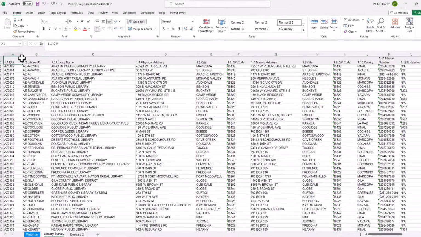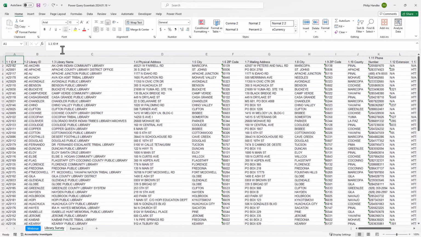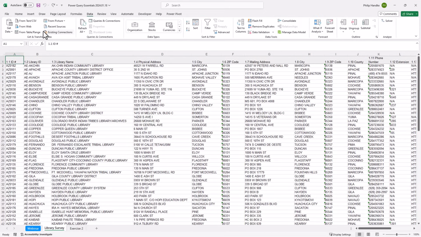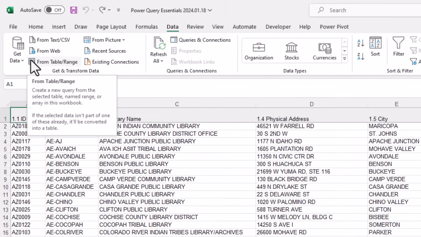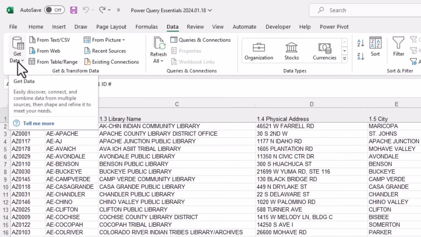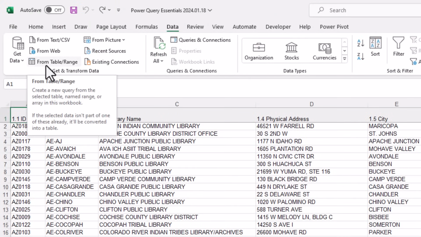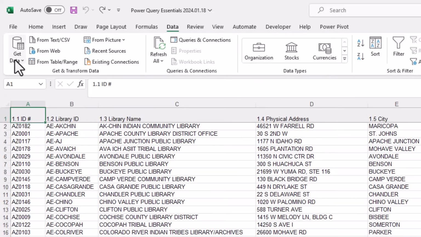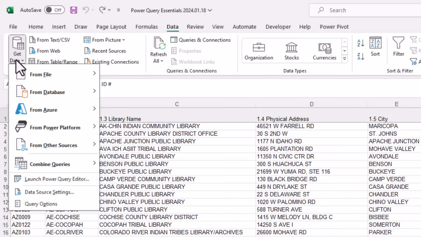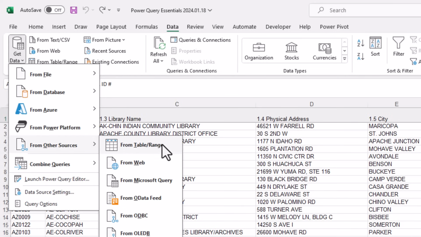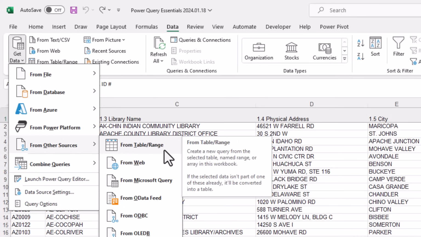Okay, so let's click anywhere in this sheet, click Data, and there's two ways to access this information through Power Query. First of all, you can click this button that says From Table or Range. What that's going to do is populate the data from this tab into Power Query. You can also click Get Data, and from other sources, From Table or Range. I'll go ahead and select that for now.